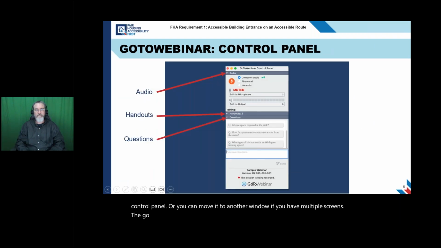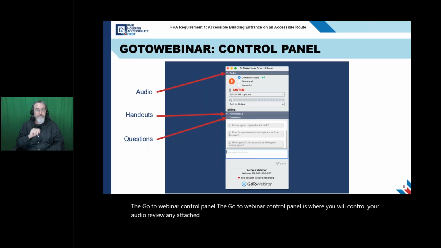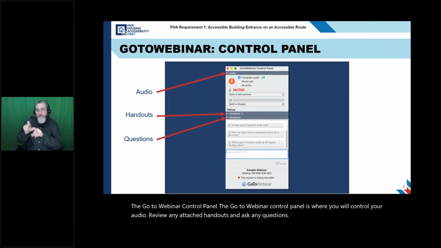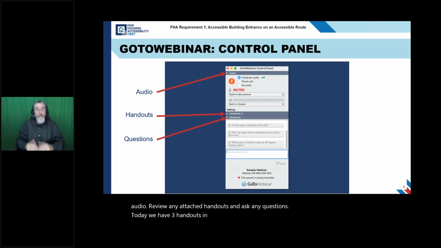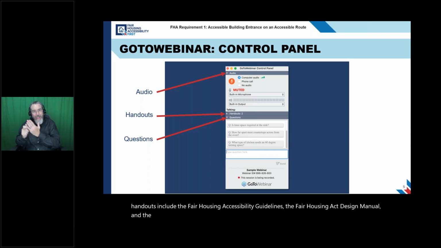The GoToWebinar control panel is where you will control your audio, review any attached handouts, and ask any questions. Today, we have 3 handouts in the handouts section of the GoToWebinar control panel. These handouts include the Fair Housing Accessibility Guidelines, the Fair Housing Act Design Manual, and the Participant Workbook.